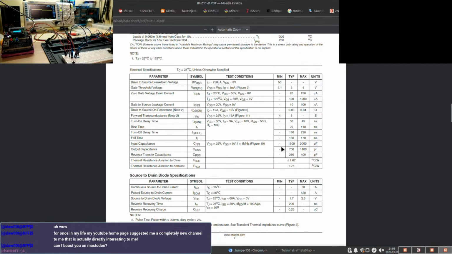Gate source leakage, turn on delay time: 45 nanoseconds, typical is 30. I mean, that's fast. That's faster than me.